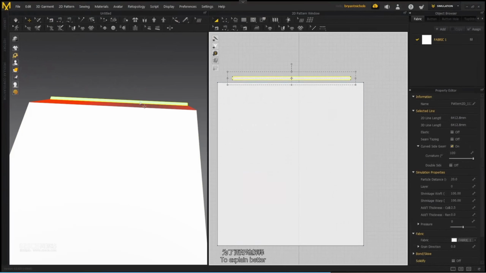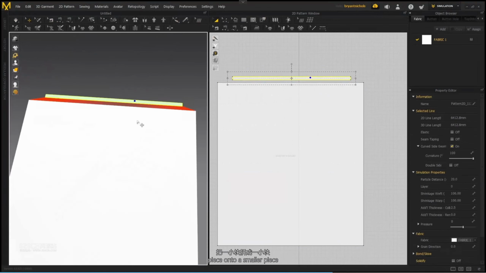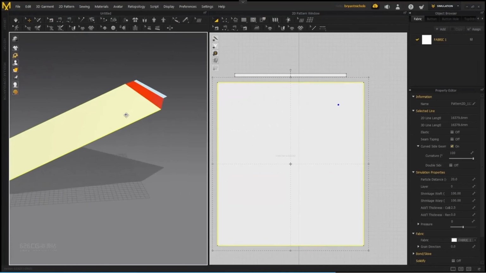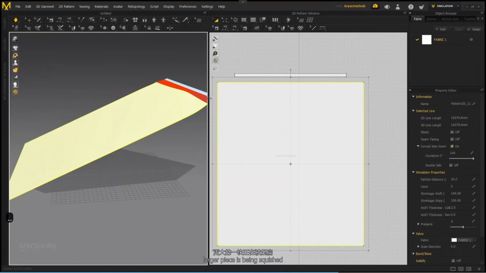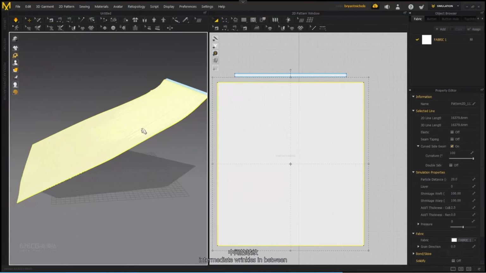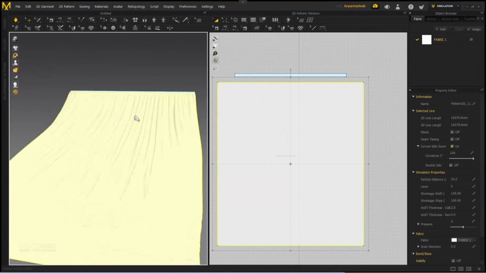Just to explain better, you can see we're sewing a larger piece onto a smaller piece, and then we'll see what happens when we simulate that. Okay. So now you can see this much larger piece is being squished together and sewn onto the smaller piece, thus creating these intermediate wrinkles in between like this. Just like that.